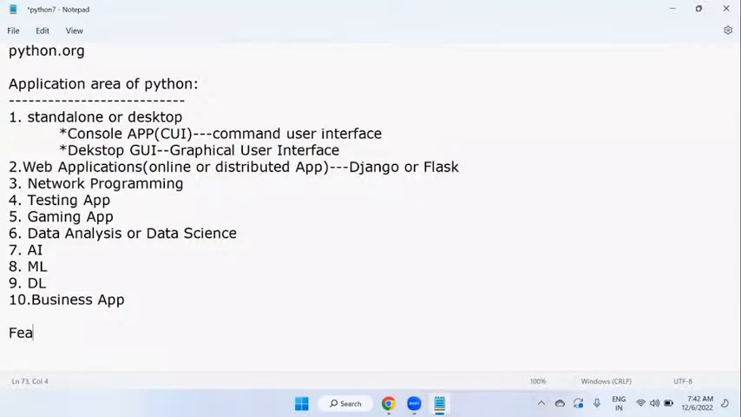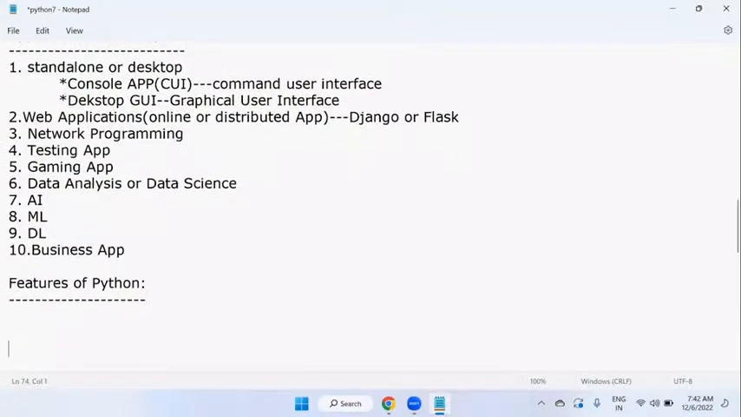And some important basic features also I'm going to discuss. So after that, we'll begin with the installation setup, mostly tomorrow. So let's go for Python features. So as I said, Python is simple and easy to learn. This is one of the basic features, simple and easy to learn.